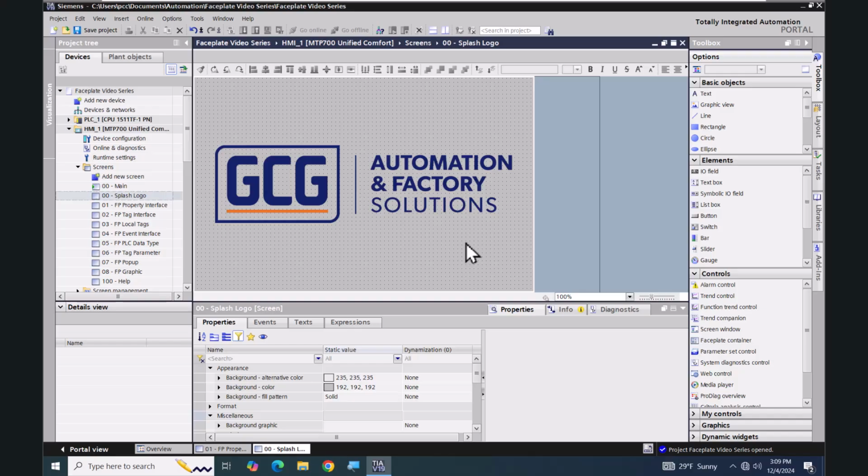In this lesson, we are going to create a WinCC Unified faceplate and utilize the Property Interface tab. Faceplates in WinCC Unified are custom objects that you can build out of standard objects and then expose properties and events and manage them in a central library.